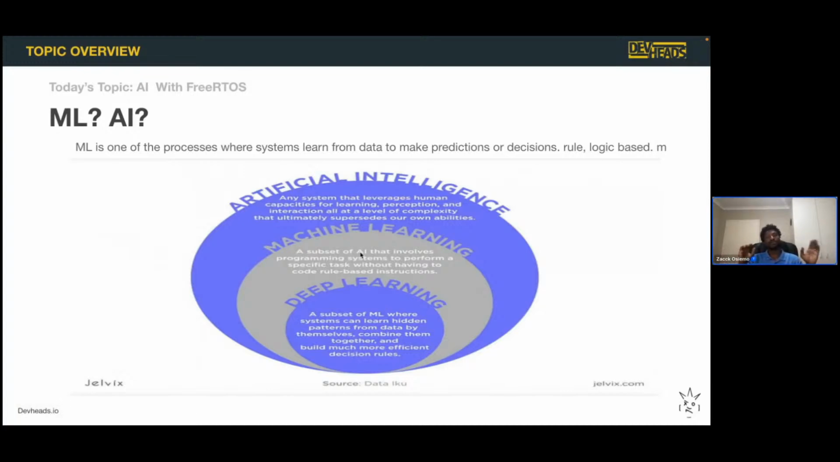At a high level, machine learning is one of the ways to achieve artificial intelligence, because there are many ways of doing this. You can build systems based on things like rule-based logic.